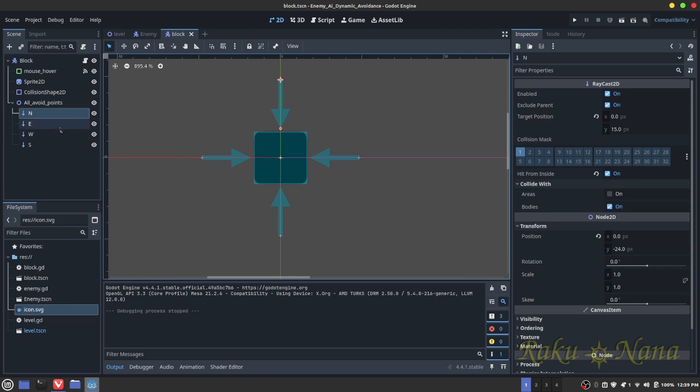And then for those raycast 2Ds, you need to have hit from inside. For whatever reason, it doesn't seem to collide with objects unless it's just touching the tip. This allows it, if anything is ever intersecting with the raycast 2D, it will detect it.